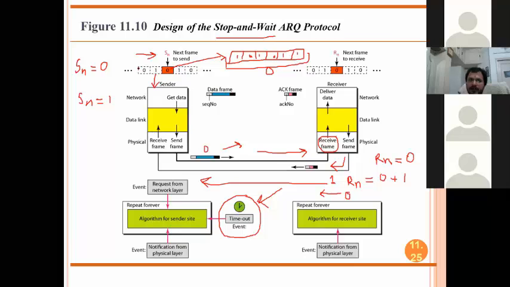Don't get confused with this. This is not your data. This is the sequence number of your frame. Each frame holds the data. Getting? Any doubt till now, class? No, sir, it's clear.